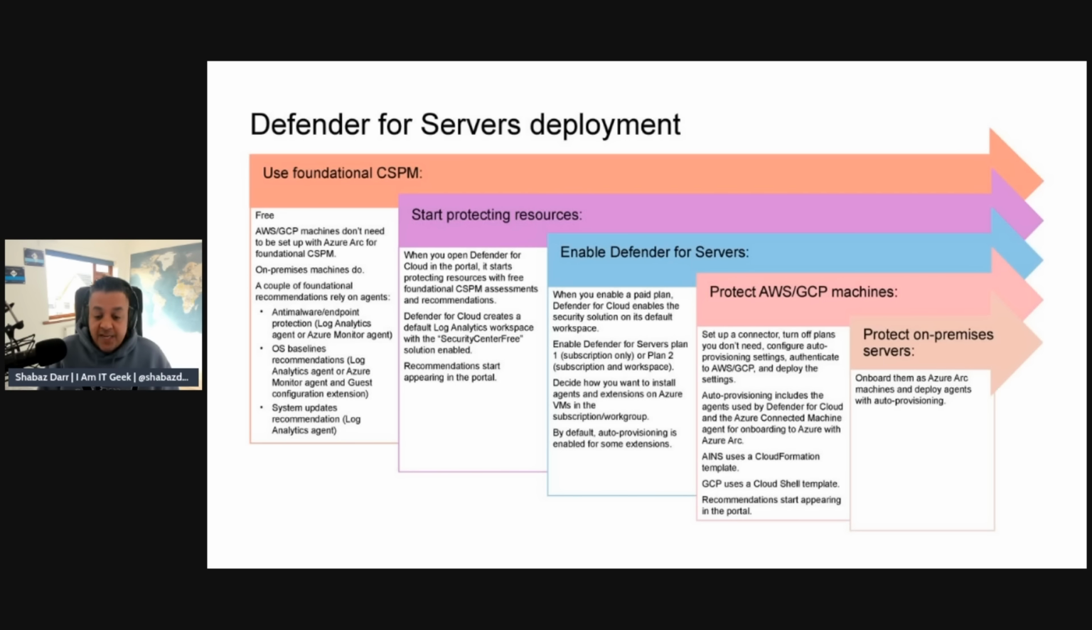By default, auto provisioning is enabled for some of the extensions. Once you're protecting resources within Azure, you can then start to protect AWS and GCP machines as well.